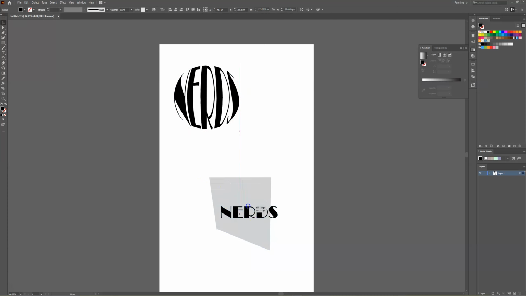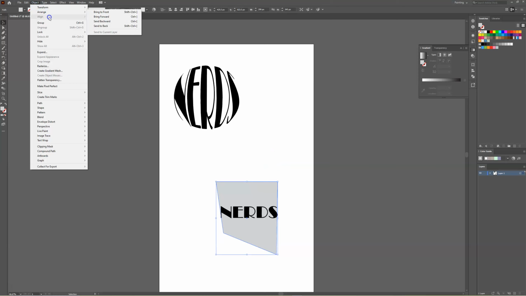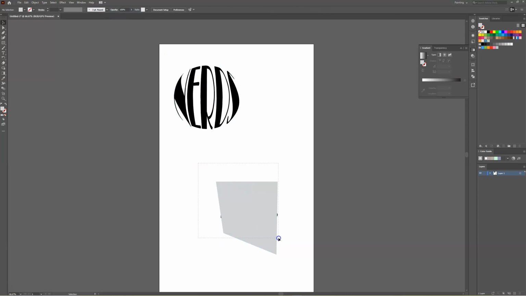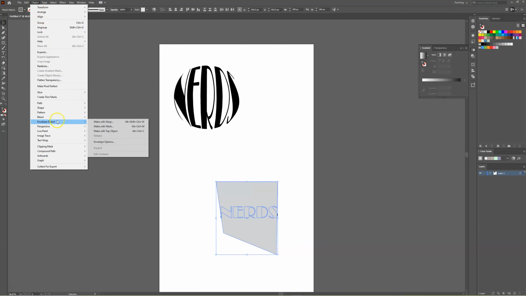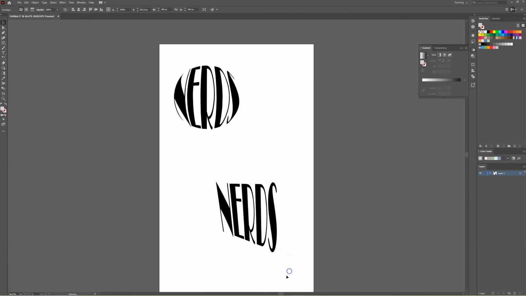So same principle, drag the text on top. We want to ensure that the shape layer is at the forefront, so Arrange, Bring to Front. Select both layers once again. Object, Envelope Distort, Make with Top Object, and there you go, we've created a really cool, unique text effect from that shape again. This is a really great technique and there's endless possibilities based on what shape you can create.